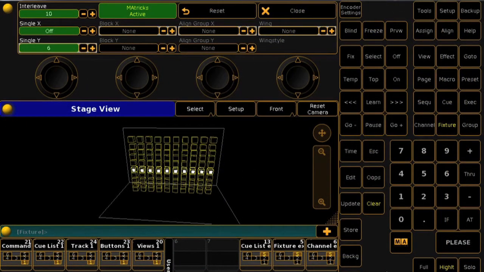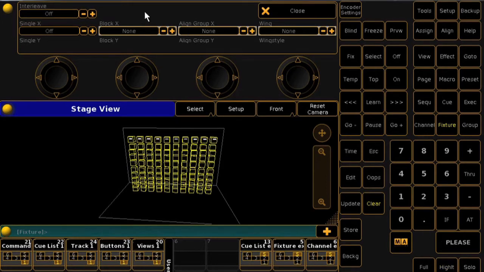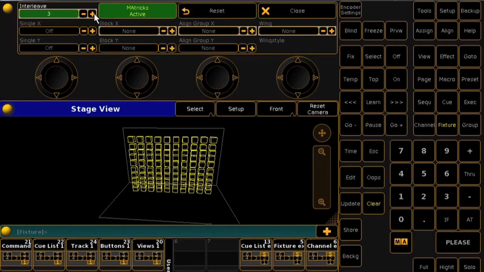Next, we'll look at the Align functionality, which adds a level of control to the Align options you're already familiar with. I'm going to reset to clear the current MAtricks, and then I'll discontinue using highlight for this example. Now I'll set an interleave of 10 and then an Align group of 10.